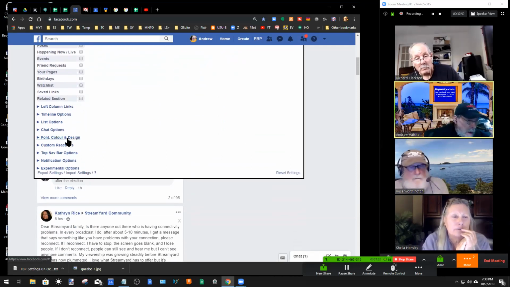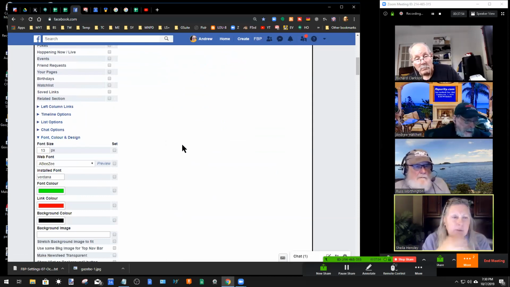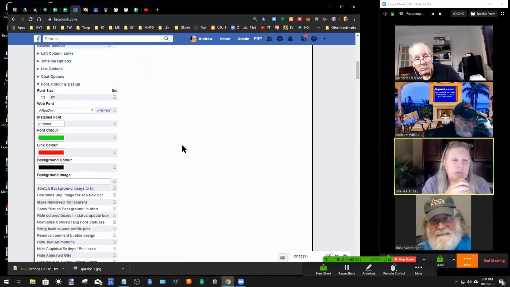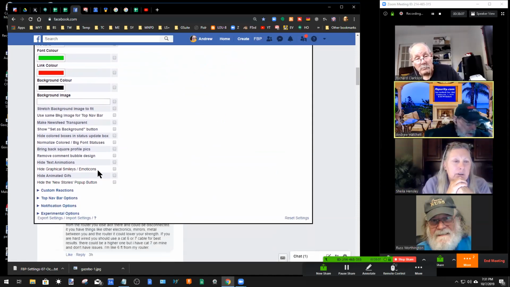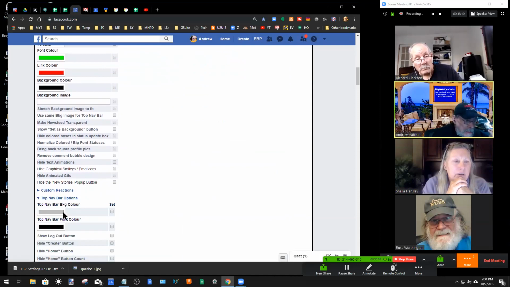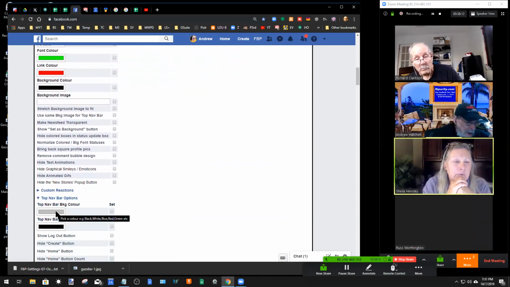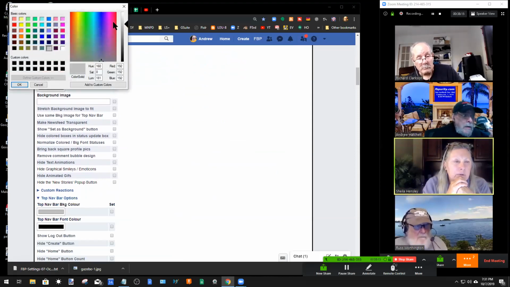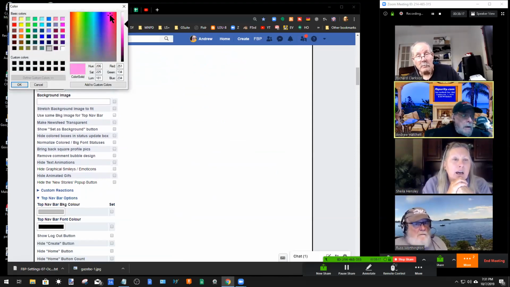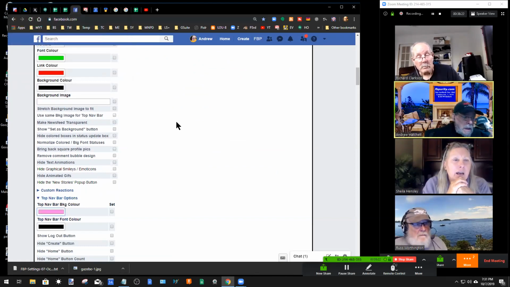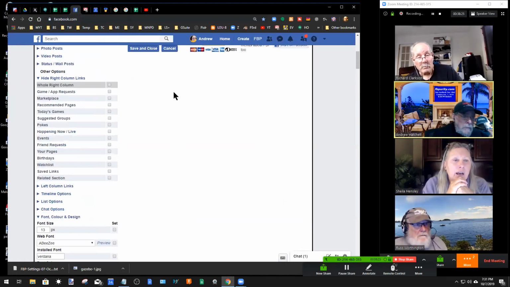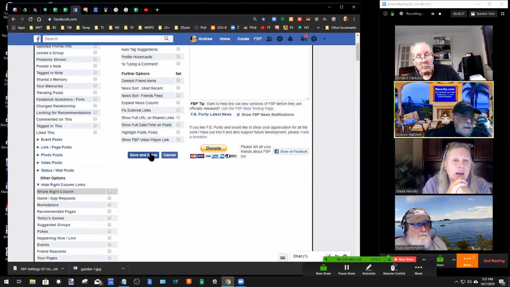Where is it? Font color and design. I was reading about that. I could make the font larger and pick my color. Yeah, you could. And or the navigational thing too, where the top nav bar is. All right, see here? Yeah. And let's make this top bar something horrendous color. We'll make that say okay. And now we'll go up here and we'll save it.